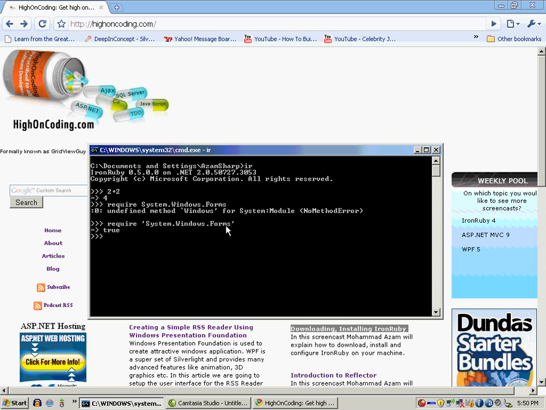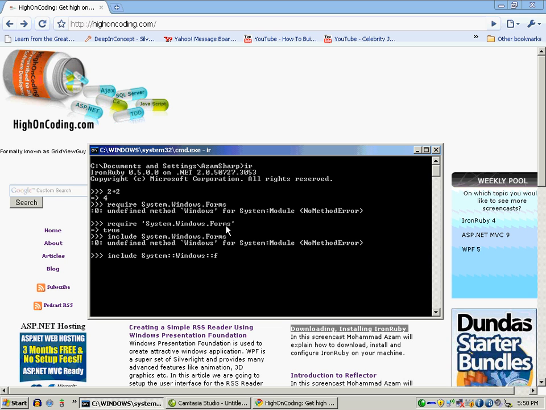Now I need to also include the namespace, so I can say include. This is because I'm including the namespace so that I don't have to use that particular word again and again. Okay, so now we have it, and it's been created. If you hadn't included the namespace, then you would have to type the whole namespace name if you want to initialize the form object, but now you don't have to.